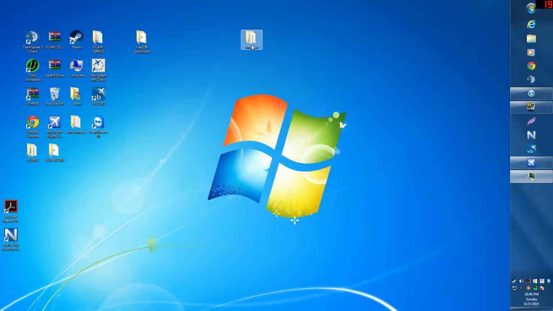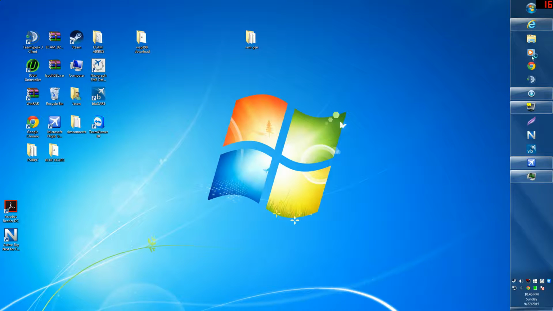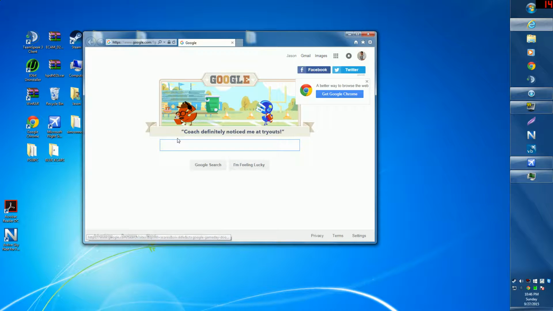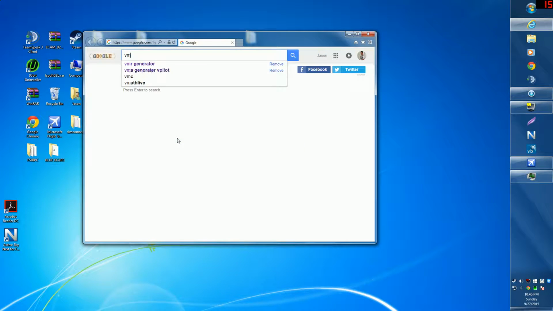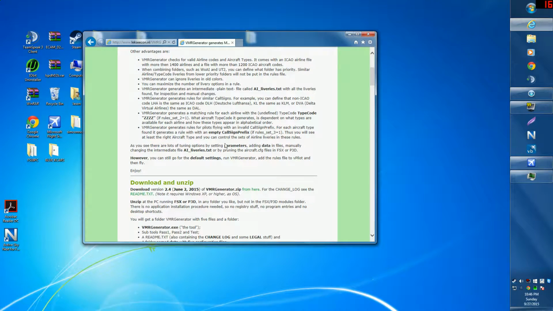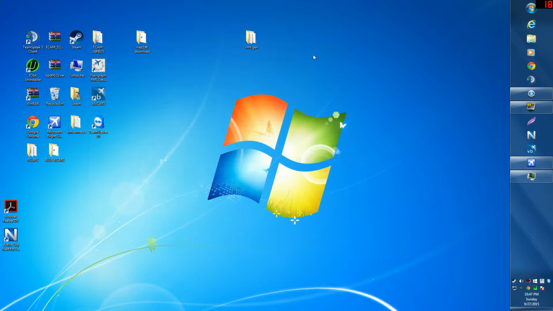You will go into VMR Generator. Well, where do I download this from? Okay, hit the wrong button. You will go into your Internet Explorer or Google. My Google is down for some reason right now. You will type in VMR Generator. You will click the top one right here. Okay, you will scroll down until you get to download an unzip file and download it from here, and obviously you will extract it once it's done. Once again, I extracted mine to the desktop.